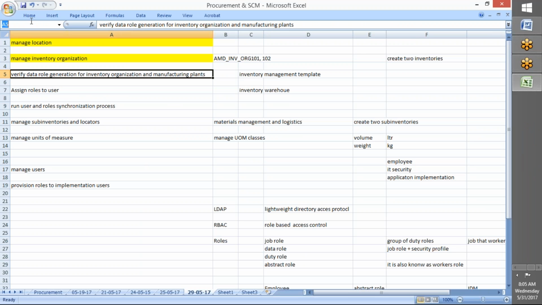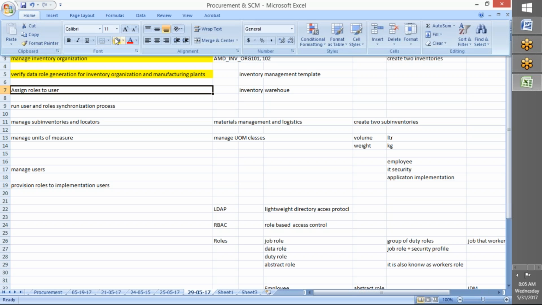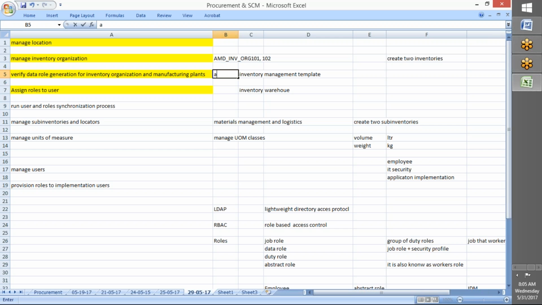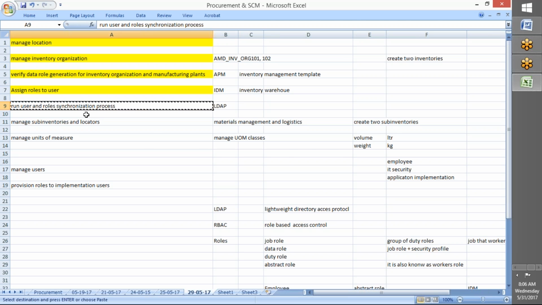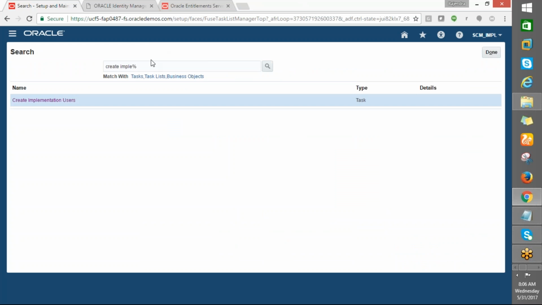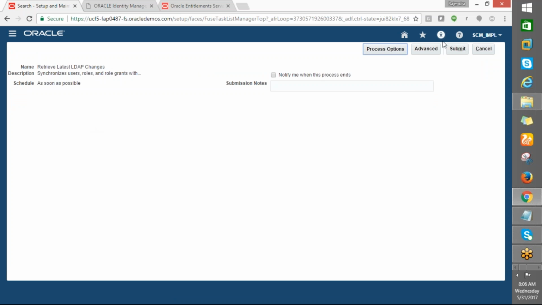So this is the way to assign and verify. We verified data roles in APM, authorization policy manager, and we assigned the roles in IDM. This is in APM, this is in IDM. So now we need to run the process to synchronize the roles. This is called the LDAP program. Then roles will be synchronized. Let me run the program here. We need to do all these things in FSM, functional setup manager. Run user and role synchronization process and click on submit.